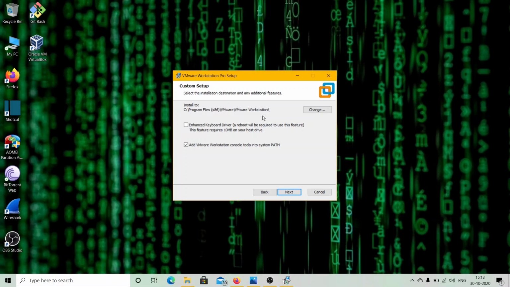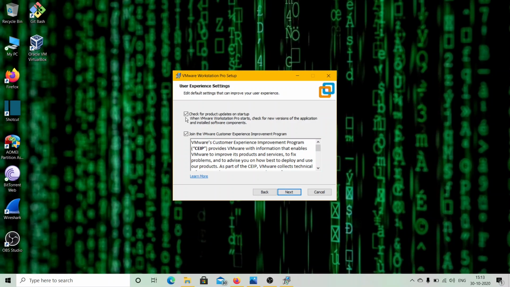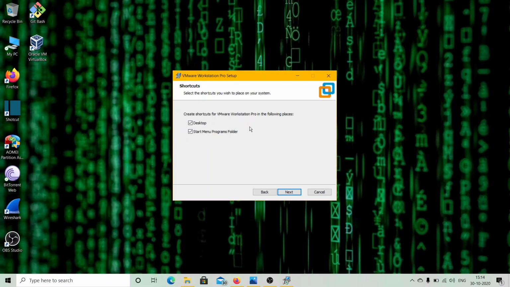Also you can change your VMware Workstation installation location. I'm just going to let it stay default, and make sure that the VMware Workstation is added into your system path and click on next. And also make sure that check for product updates on startup is on. You may join the VMware Customer Experience Improvement Program and then click on next, and then customize your installation by adding shortcuts and start menu programs, and then click on next and click on install.